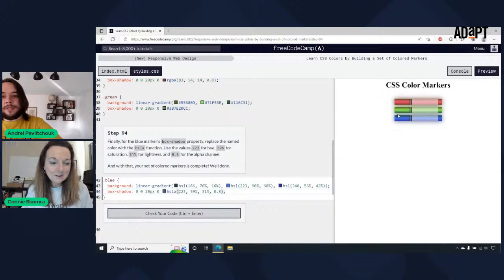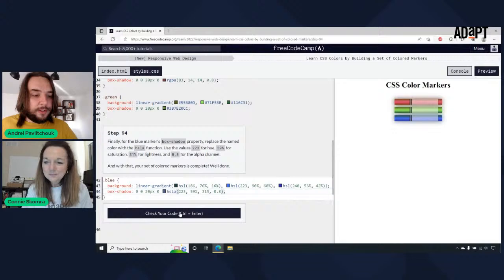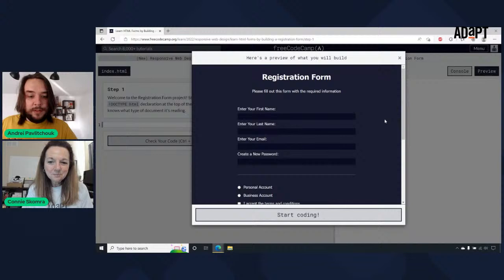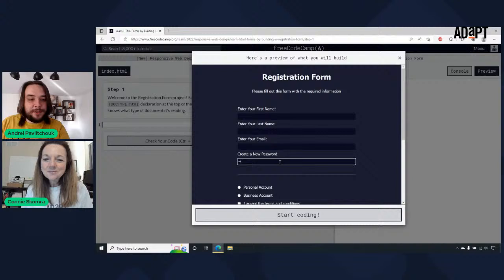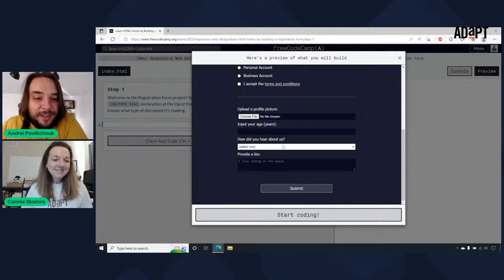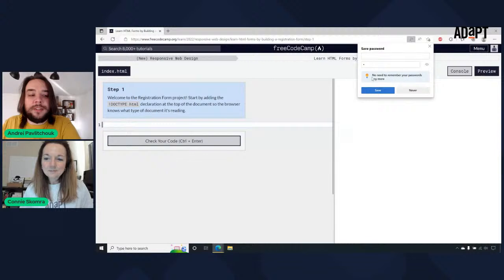So let's just check your code. That should be fine. Yep, and we are done. The next project, the registration form, we will be doing next weekend. Yeah, next Saturday. So that is going to be fun. I'll do this, obviously, kind of live. But that's essentially what we're going to be doing next week. A little preview of what's coming.